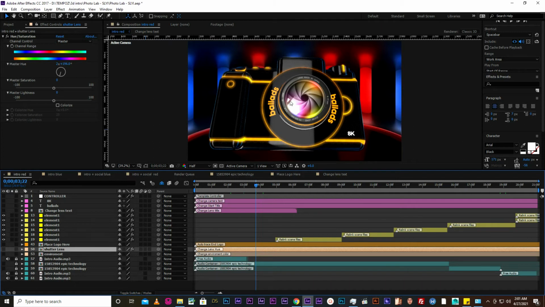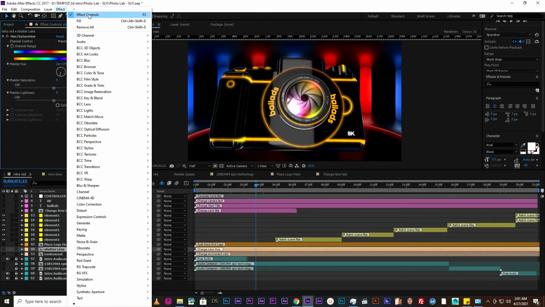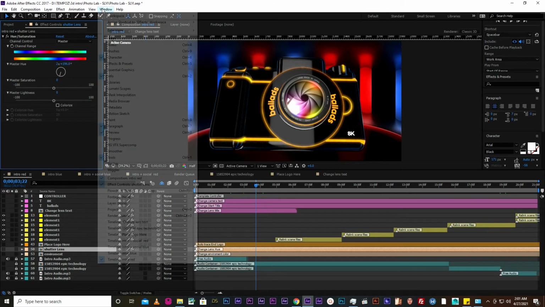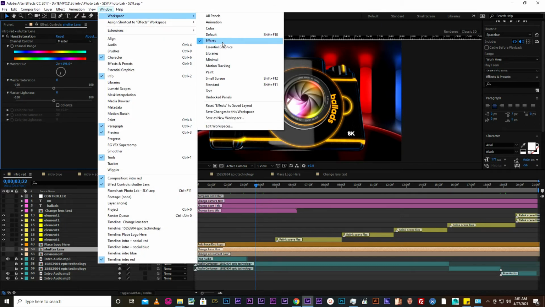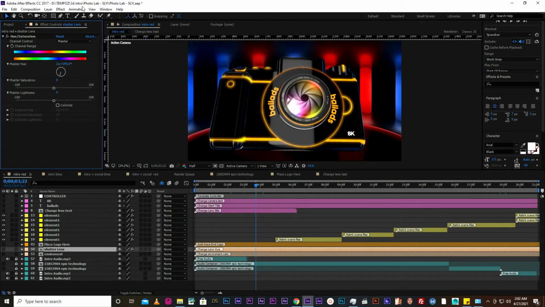If you want to play around with a lens hue, just click on the shutter lens and go to Effects Control. Once again, if your Effects Control is not opened, go to Effects, Effects Control, or go to Windows Workspace and click the Effects Workspace. Now this is where we change the hue. So for example, if you want it to match with the blue theme, you just disable the effect and it will default to the blue theme.